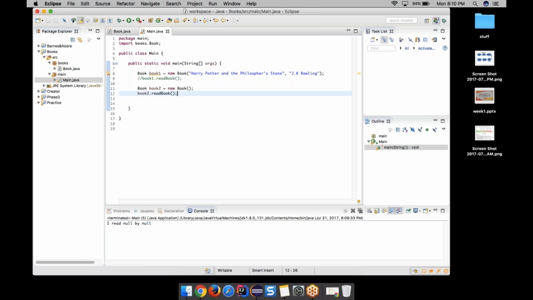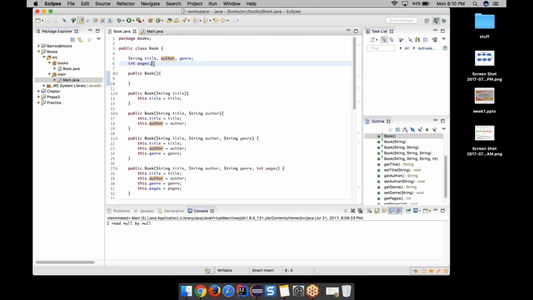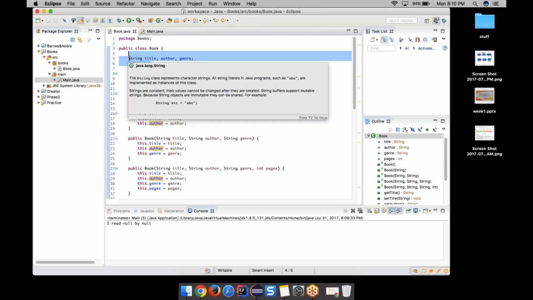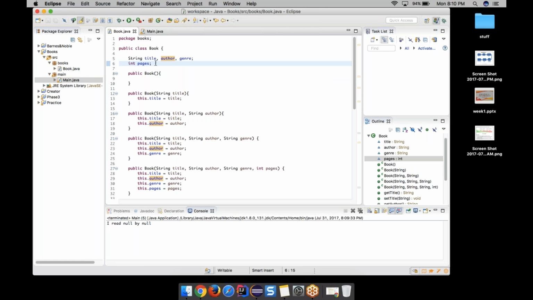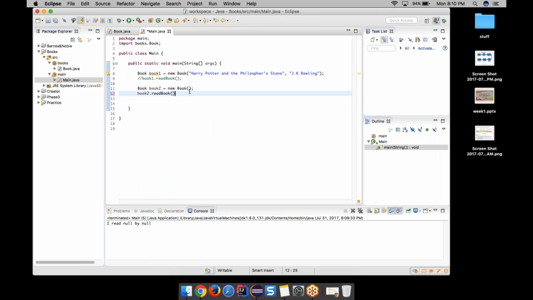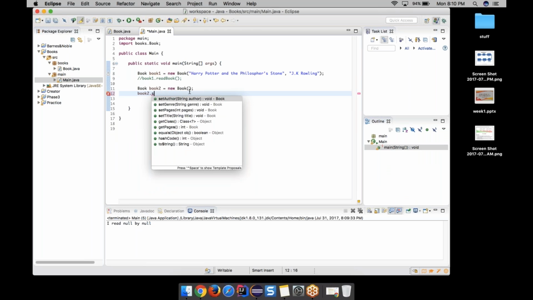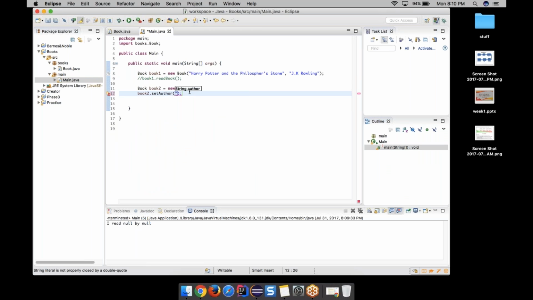This object book two, it has these variables, but they're not initialized to anything. They all have null values, right? That's the purpose of a constructor. Constructor helps you create that, right? So if you want to give it values now, we'd have to use the set method here, right? And then we have to set the author.